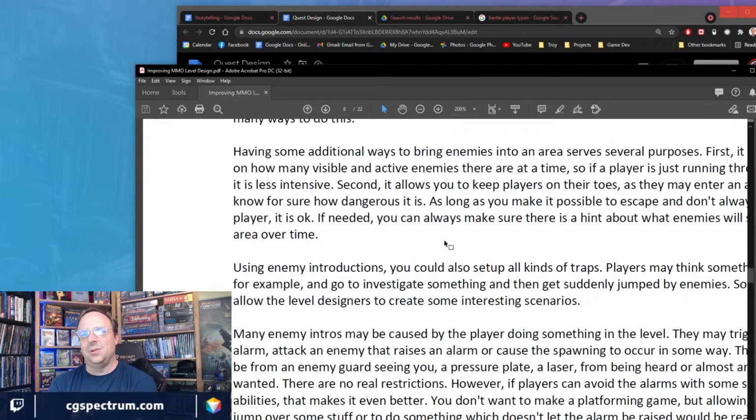But do areas? Can I kill off everything in an area, and then nothing's there? Or do things keep respawning to an area? Right? These are design choices you have to make.